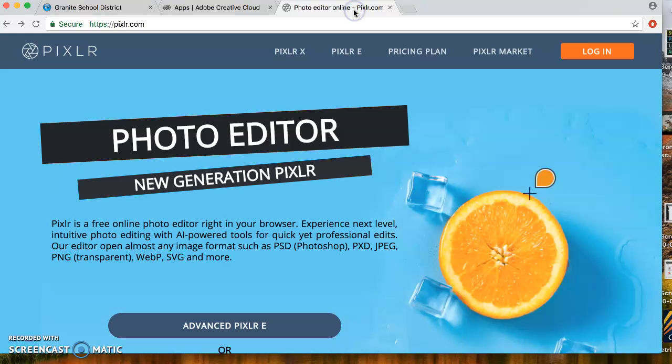Another one that I'll give you more information on later is called Pixlr, but that'll be helpful for you for when I start going into a little bit more Photoshop. So I'll talk more about that later.